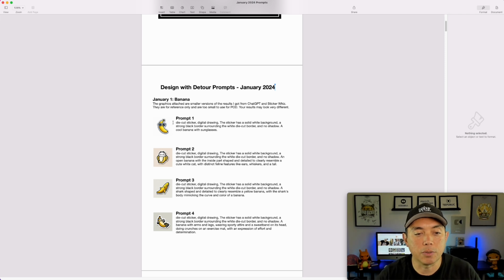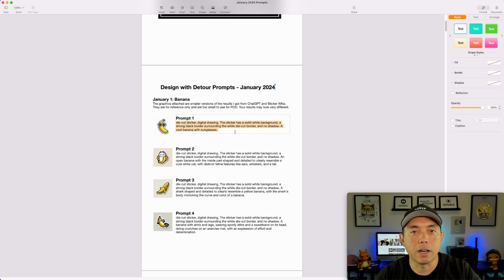I already copied this one. Again, double click, highlight over the whole thing, Command C to copy, and we're going to Command V it in the other prompt. So let's go to Midjourney right now and see what happens.